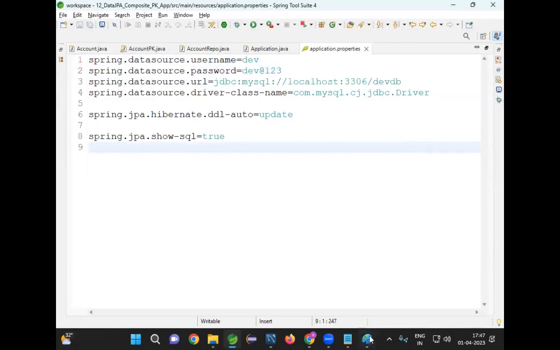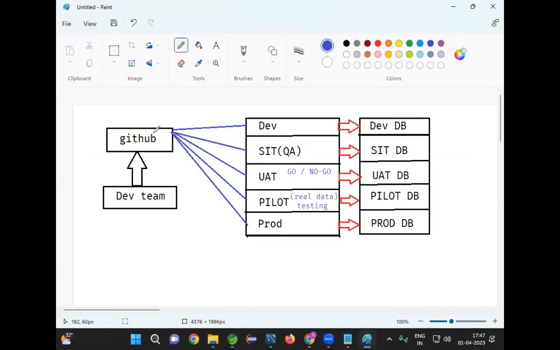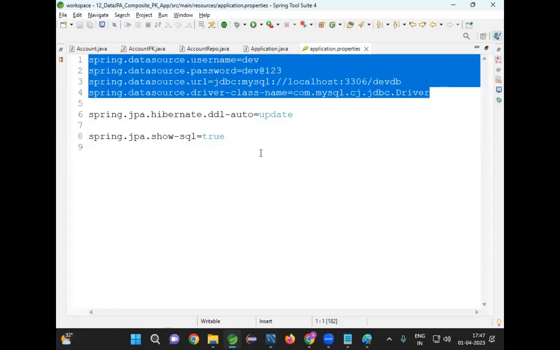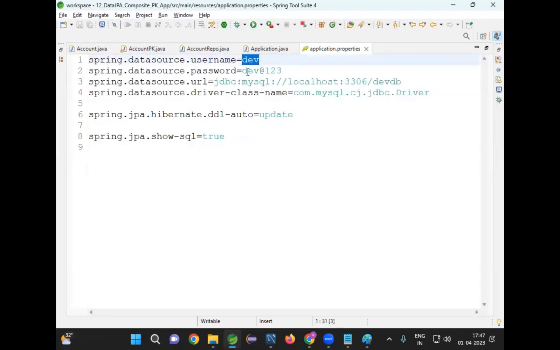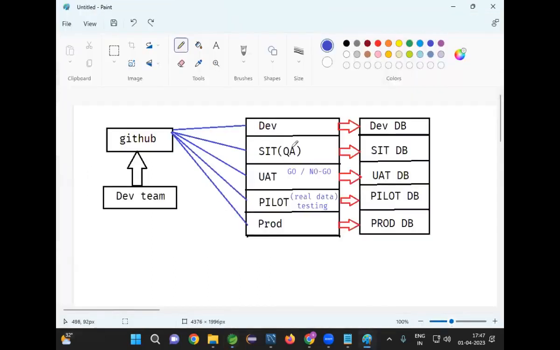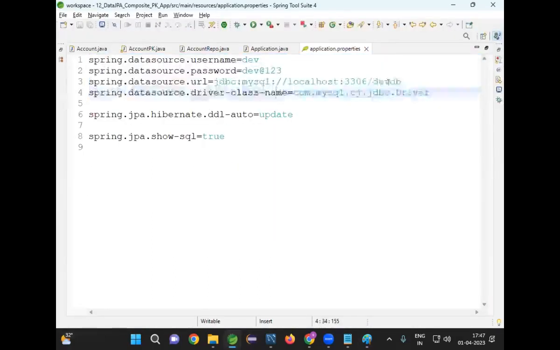Then the code is available in GitHub. Now the DevOps engineer should deploy the code into the SIT environment. Can they deploy the code as it is, or do they need to modify the database properties? Why do they need to modify database properties? Here in my properties, currently the dev database configuration is available. When the code is deploying to SIT, they need to change it to the SIT database.